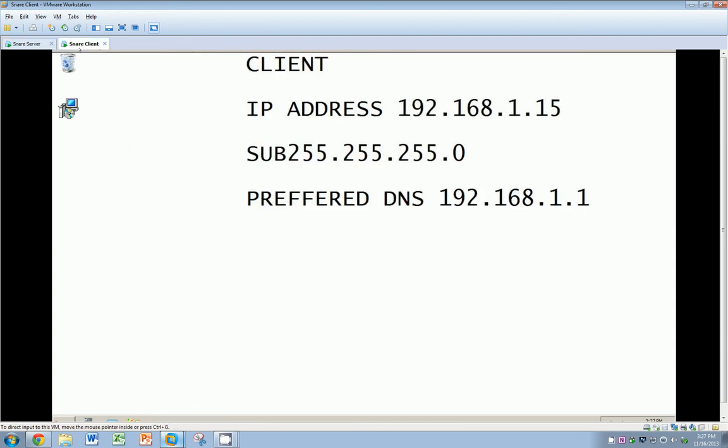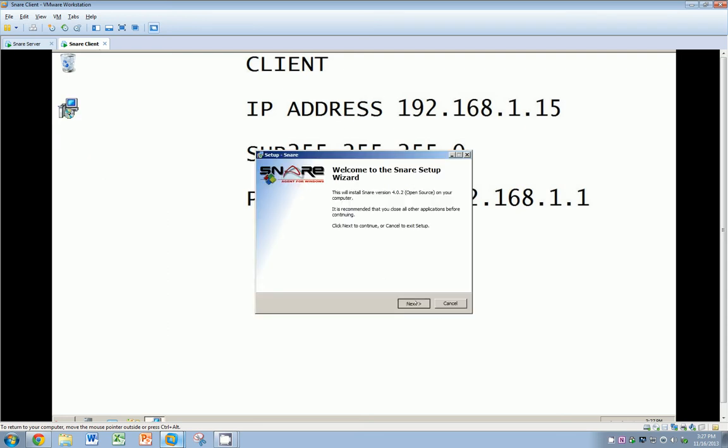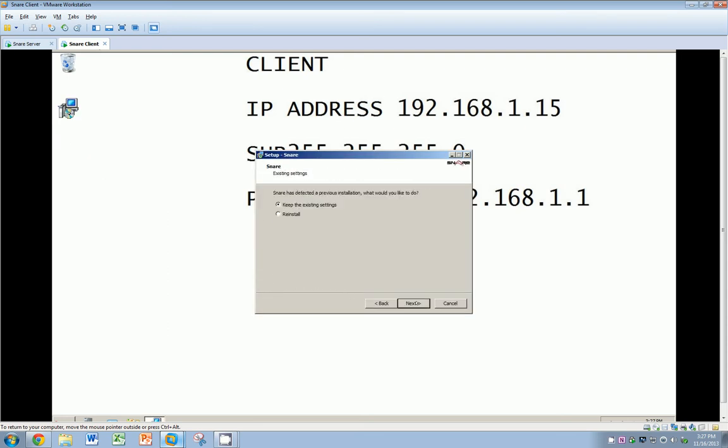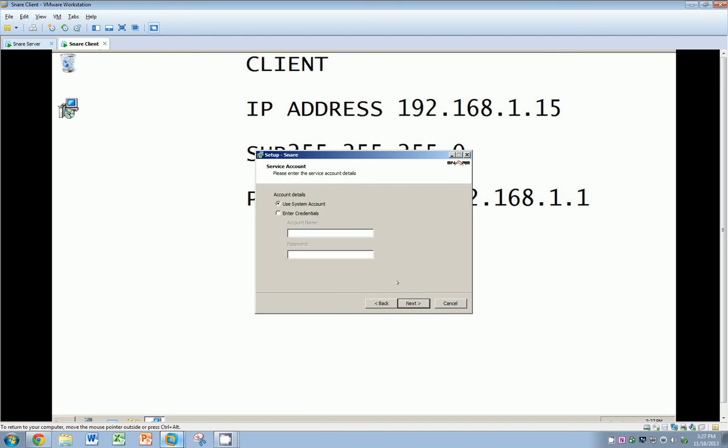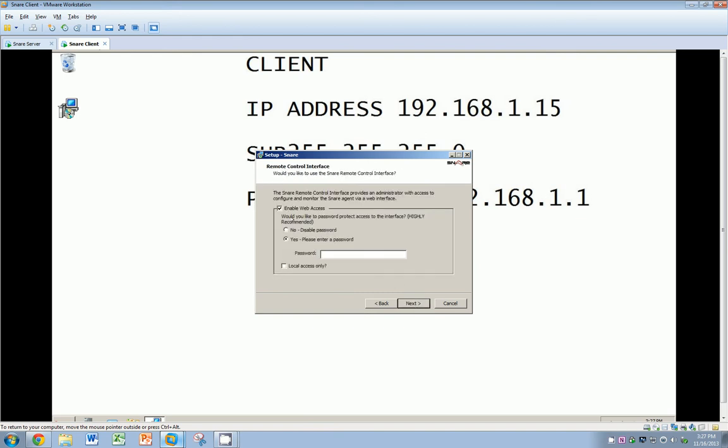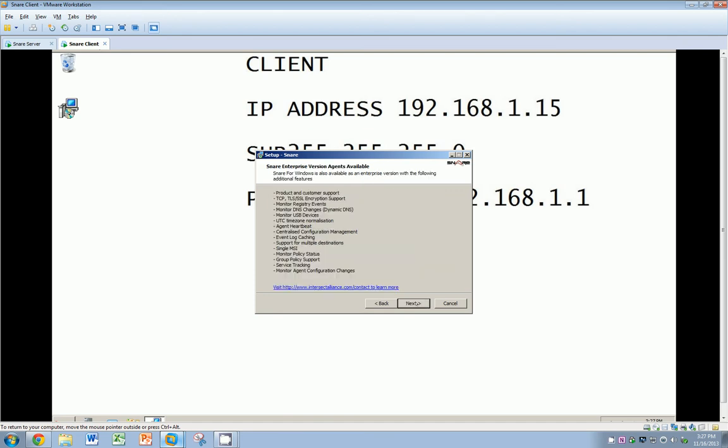So now I'm going to go to the client on the client machine. I'm just going to run through it quickly because it's the same process. Reinstall. Yes, yes. I'm going to say no to password this time. Next, next.